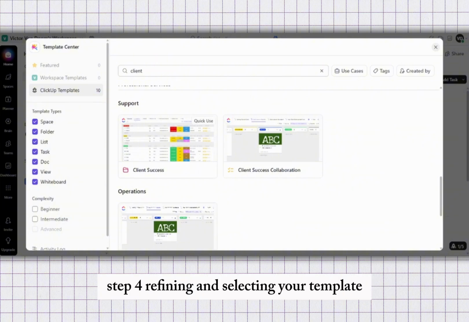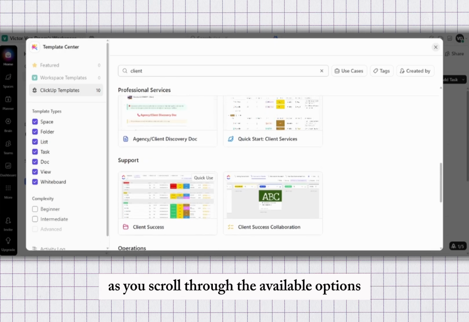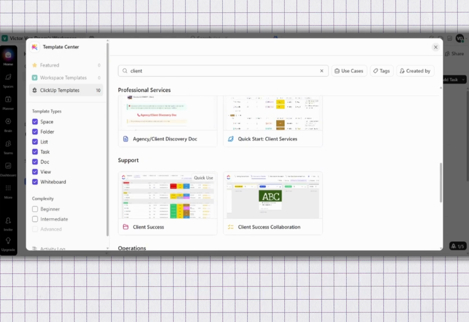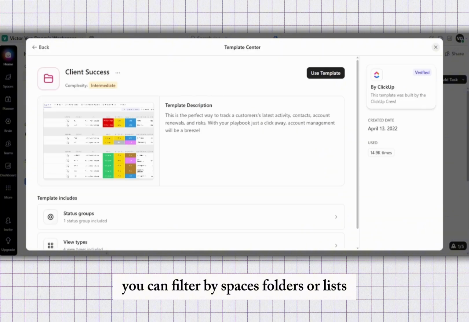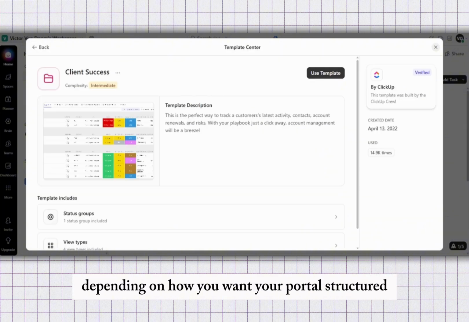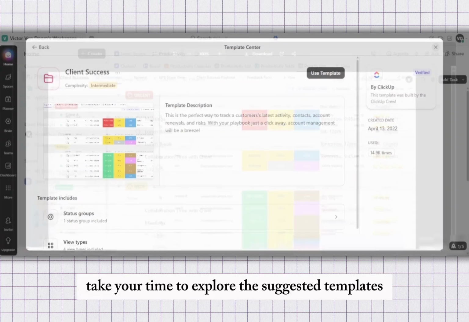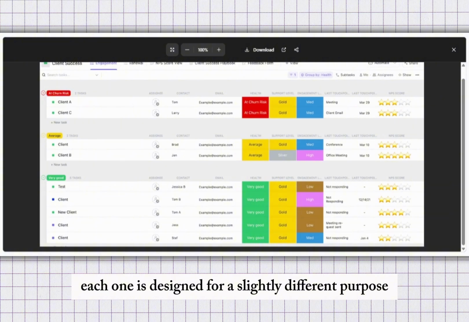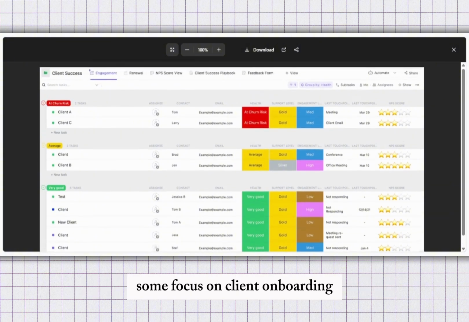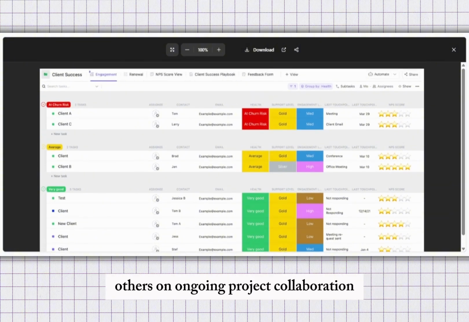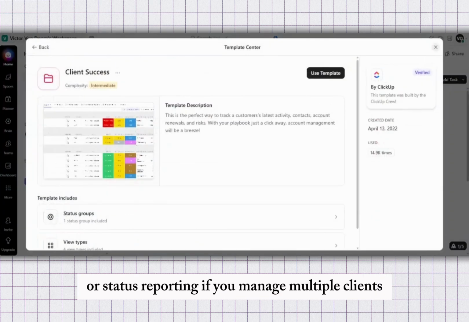Step 4. Refining and selecting your template. As you scroll through the available options, look to the boxes under template types to refine your search further. You can filter by spaces, folders, or lists, depending on how you want your portal structured. Take your time to explore the suggested templates. Each one is designed for a slightly different purpose. Some focus on client onboarding, others on ongoing project collaboration or status reporting.